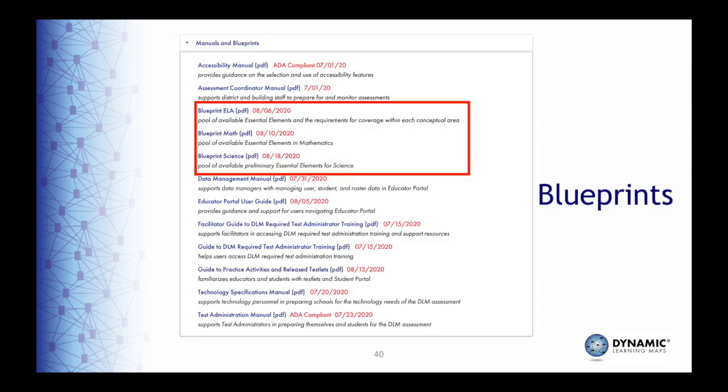To begin the discussion about making choices for instruction and assessment, consider the test blueprints. A DLM blueprint is a list of the essential elements to be assessed. Each subject has its own blueprint, and the essential elements are listed by grade. The blueprints can be accessed on the States page of the DLM website under the Manuals and Blueprints tab.